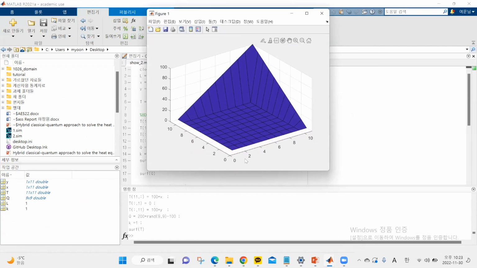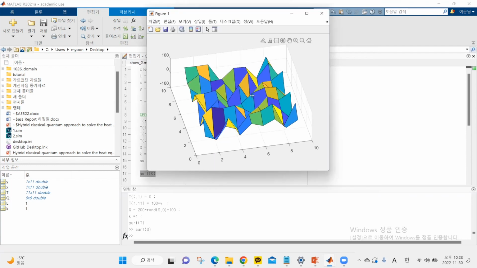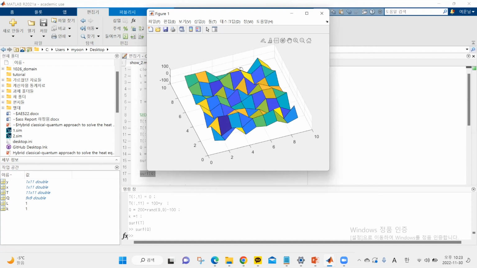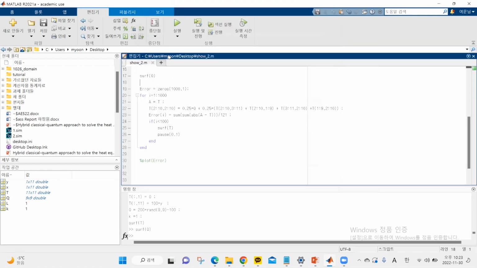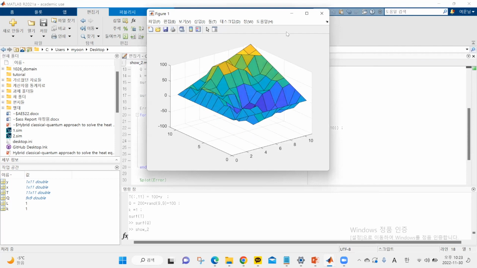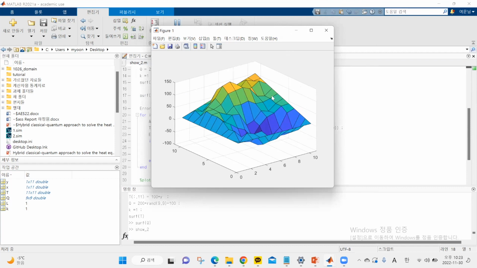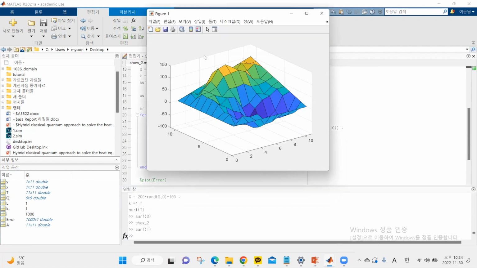At h equal 0, and at x equal L and y equal L, the temperature is linearly increasing. And we have made the heat source distribution random. So these are our heat source distributions, which are randomly distributed, and it shows like this. Now I will run this code. And this is how it converges. And this is the convergent result, and it looks like this.